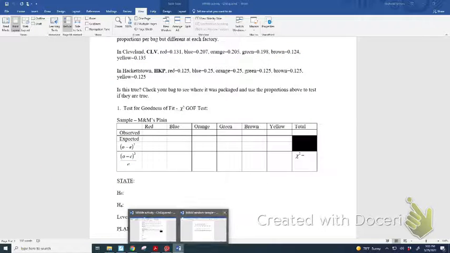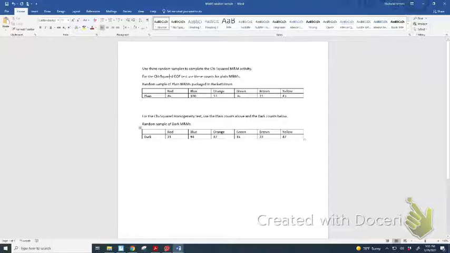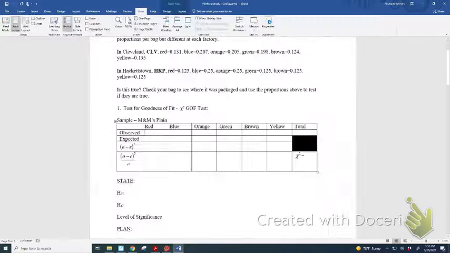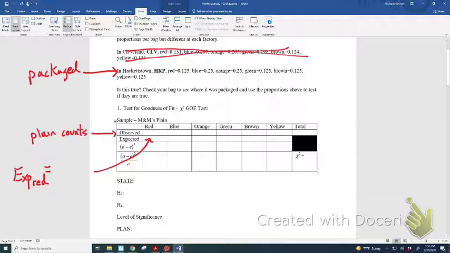For example, the sample that I am giving you is in this top table here. There were 46 red, 100 blue, 93 orange, 36 green, 21 brown, and 43 yellow. You need to add all of those up, and then you need to calculate the expected value for each of those. All of those add up to 339.